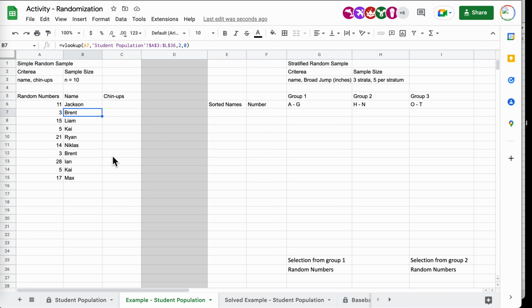I have a question. When I drag it down, all these numbers change. That should happen, yeah, because it's randomly generated.